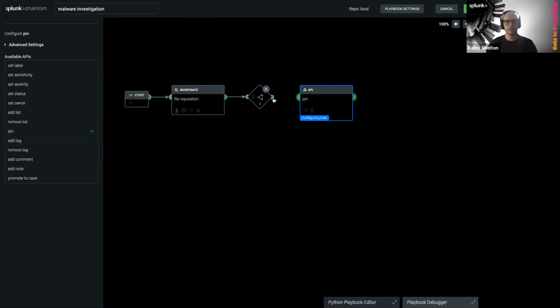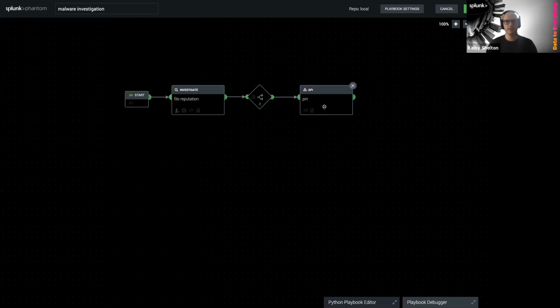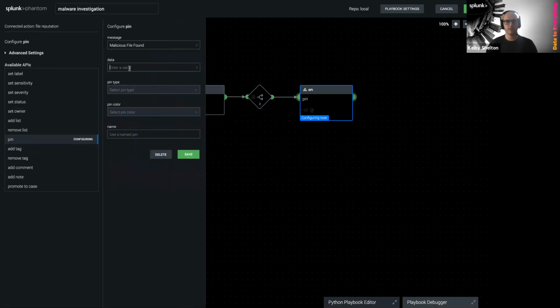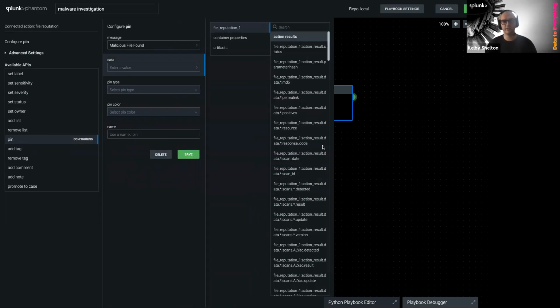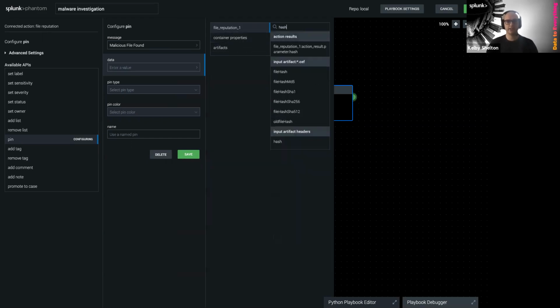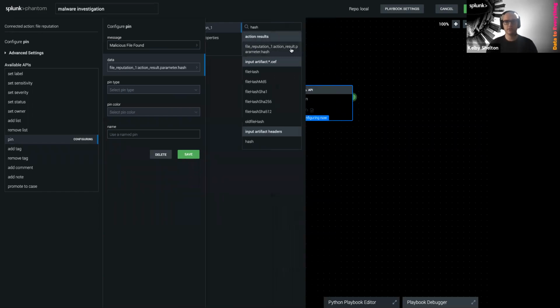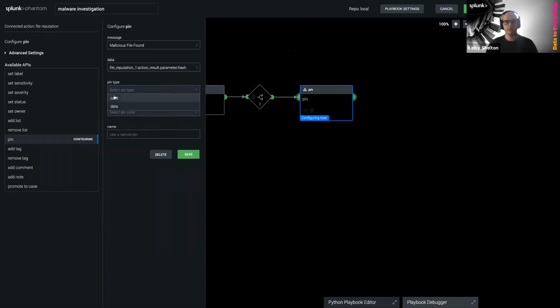Oh, I didn't connect these up. That would help. There we go. All right, so now it's downstream. So malicious file found, and we'll give it the hash that we used. Put a card, give it a nice bold red color.